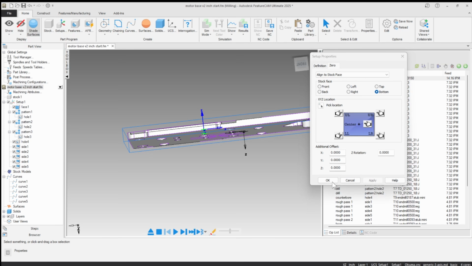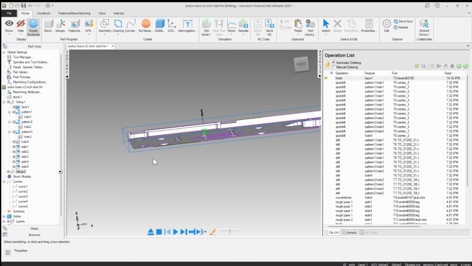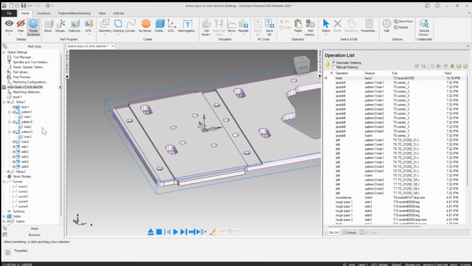So that would be an example of how you would locate it there. So now I have that. So I'm going to go find that hole feature, which is right here. You can see as I hover over on the left side, the green lights up in the graphics window.